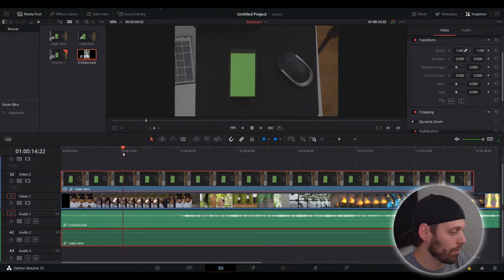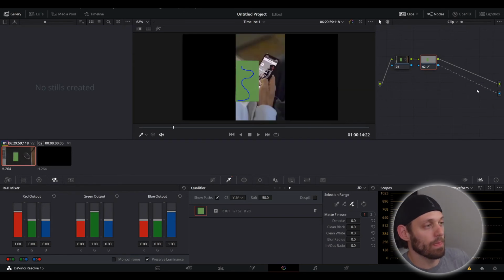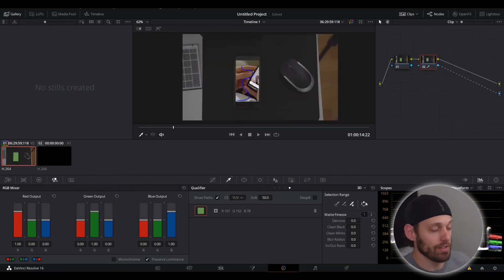So what we need to do is go back into the color tab, right click in the nodes area and hit Add Alpha Output. This alpha output, you're going to take the blue, drag it all the way to that alpha output, and now you can see that media is keyed out, but everything is keyed incorrectly. So you're going to want to go back down to the qualifier and hit this invert button. So now everything is inverted.